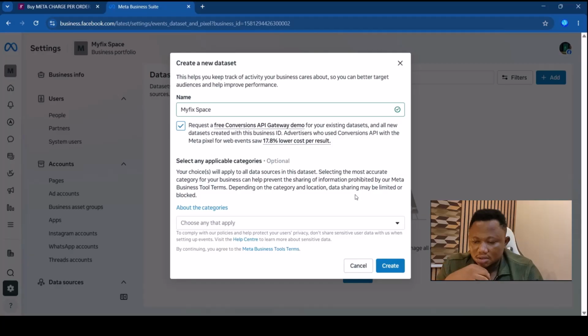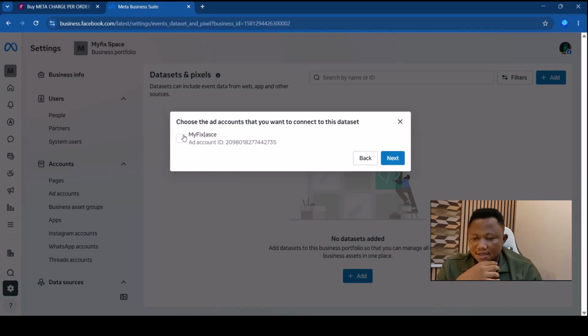Okay, let's just put it. I don't think we're doing anything here. Just go ahead and click on that name. Leave it the way they are checked. And it now asks us to select our ad account that we created.